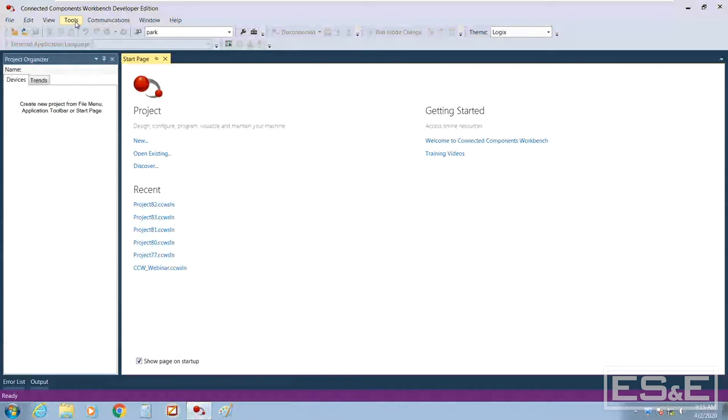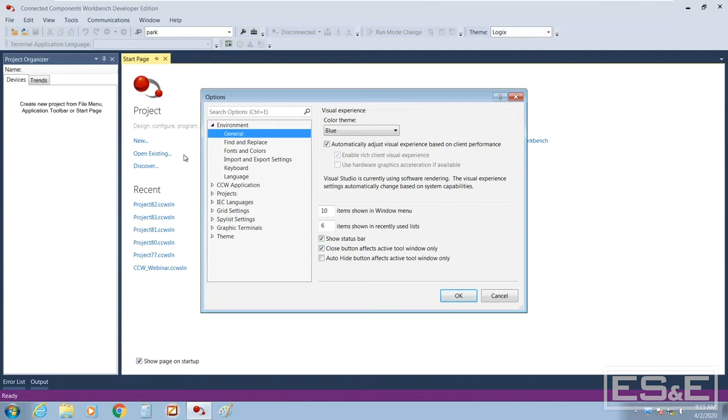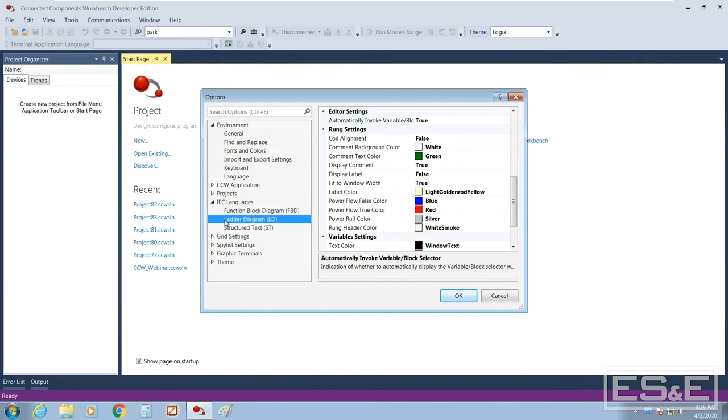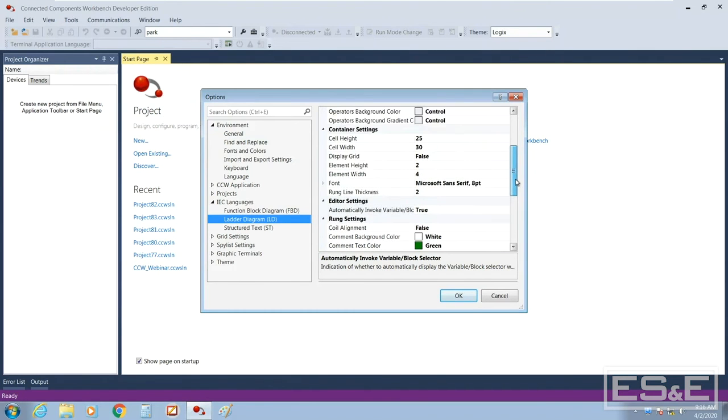One way to take care of that is to go to Tools, and then go to Options. And this is the area where you can customize CCW with colors and fonts and all kinds of different things. But what we're interested in, if you want to increase what they call the cell width so you can see more of your tag name, is the IEC languages. And then we go to ladder diagram. It brings up all the properties for the ladder diagram editor. And we're going to scroll up here to cell width.